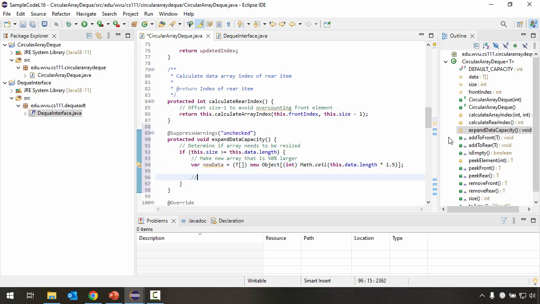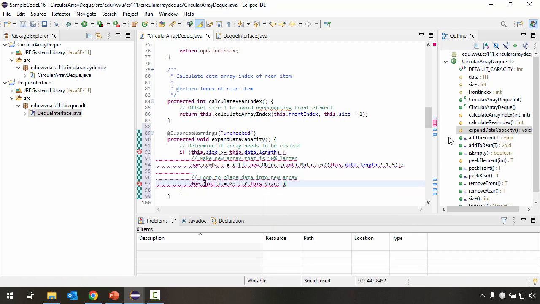Once we have our new array made, we're going to loop to place the data into that new array. So this is a little bit more involved than just calling Arrays.copyOf like I could if I was trying to resize a traditional non-circular array implementation. For my loop, I'm going to use a for loop here, and I'm going to create my counter variable i and initialize it to 0, and I'm going to loop while i is less than this.size, which is the number of things that I have stored in my deck, and each time through I'll increment i.